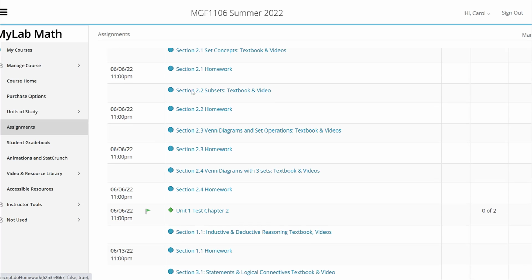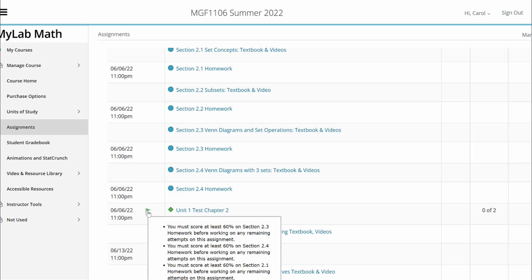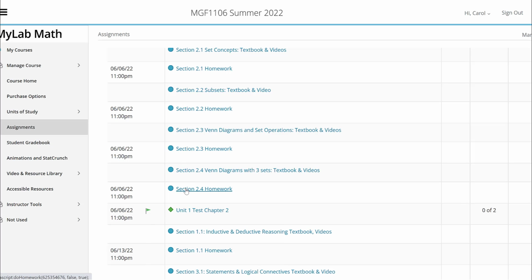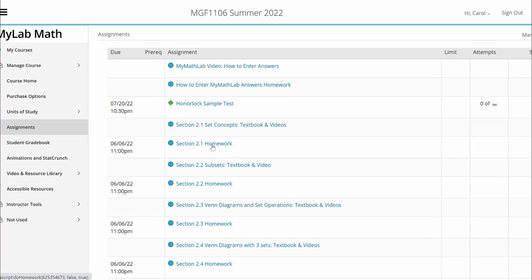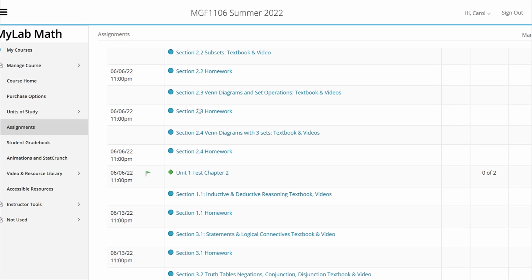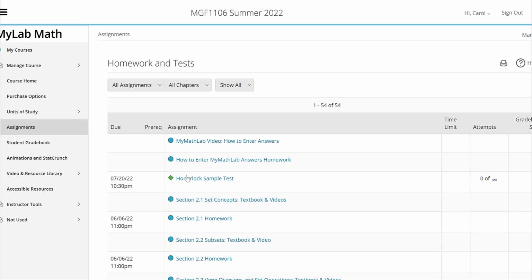What's important to notice on the unit tests is you must score at least 60% on each of the associated homework sections in order to unlock the unit test. You have unlimited attempts on your homework and you have 2 attempts on your unit tests. There's also an HonorLock sample test.